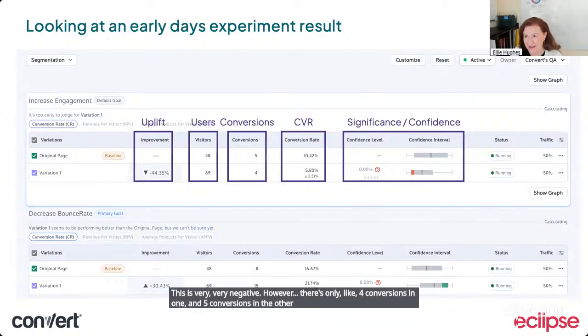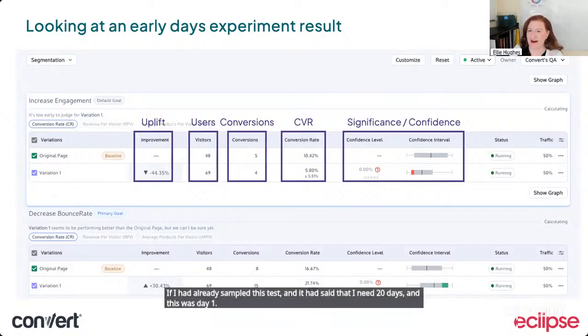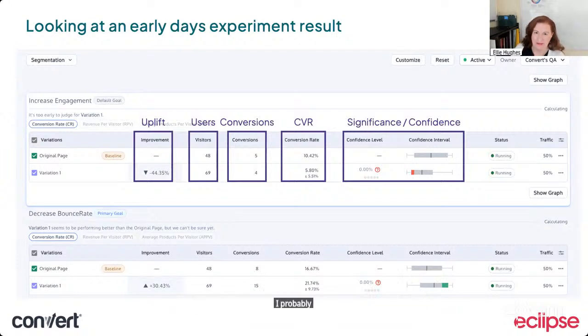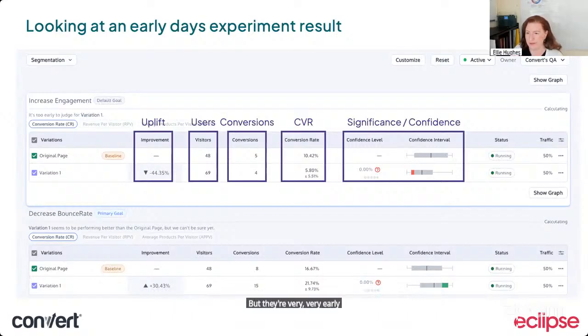So if I was interpreting this experiment result, if I had already sample sized this test and it had said that I need 20 days, and this was day 1, I probably would just let this sit. I wouldn't go, oh, it's really negative. Oh, it's minus 40%. I wouldn't do that. I would let it sit, because I can also see that the increased engagement and decreased bounce rate are both doing different things. They're going in very different directions. They're both things I wanted to monitor, but they're very, very early on in the experiment runtime.